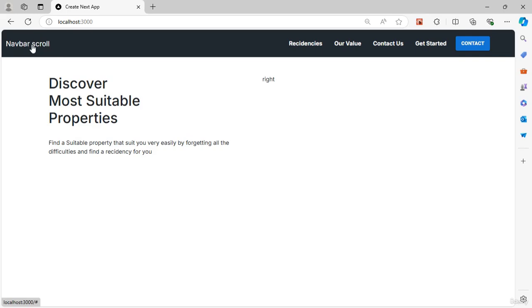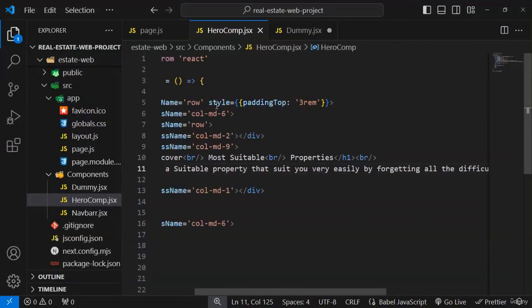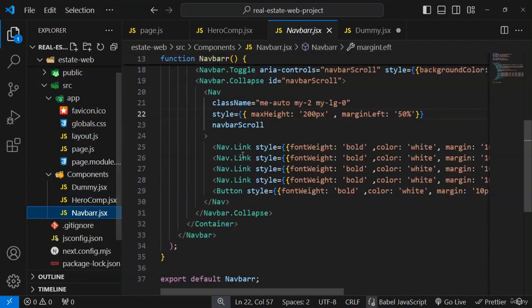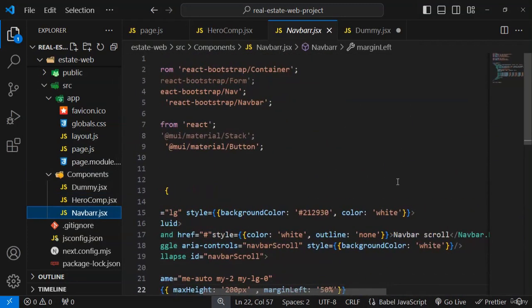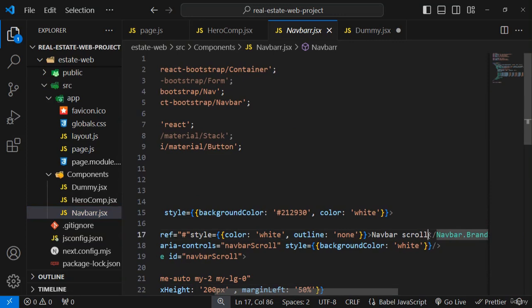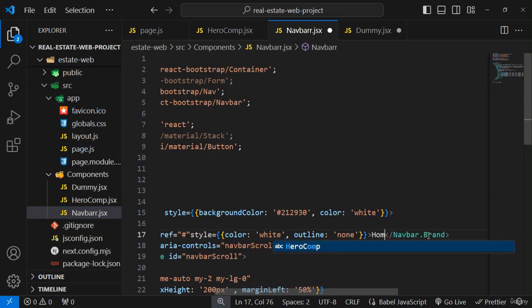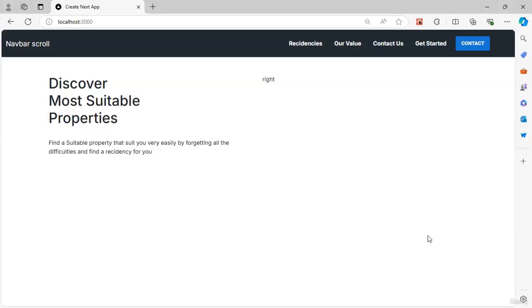I forgot one thing to type here. We have that navbar scroll. So here I am going to type properties, because this is the name. I can also type homies. Now it is looking awesome.